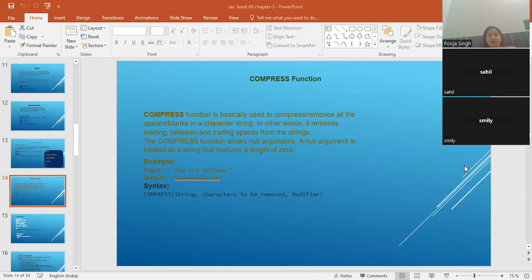What are the modifiers we have? In compress we have used some modifiers. Do you remember any of those? We have a full list. Yes, like GLK.